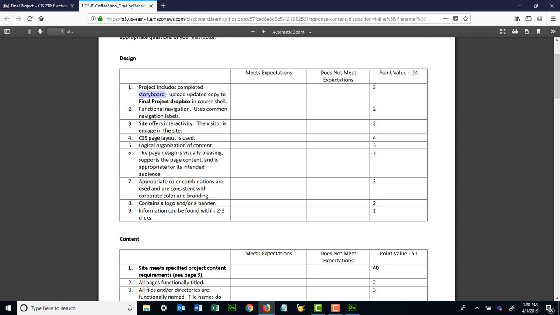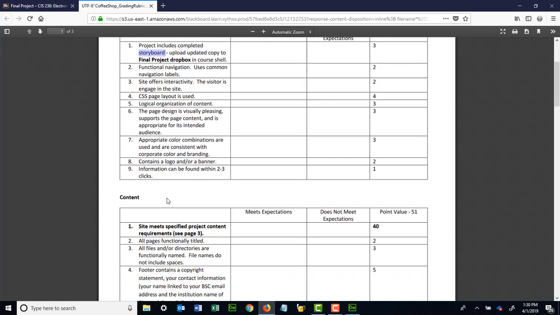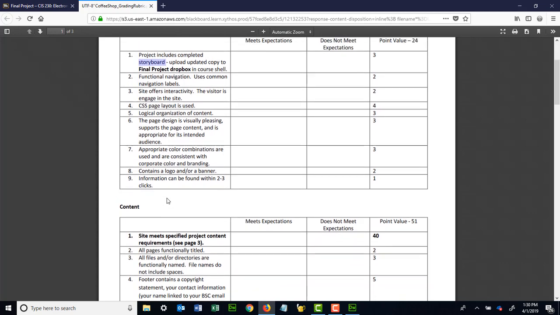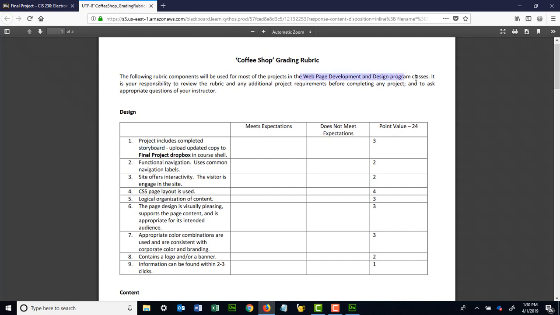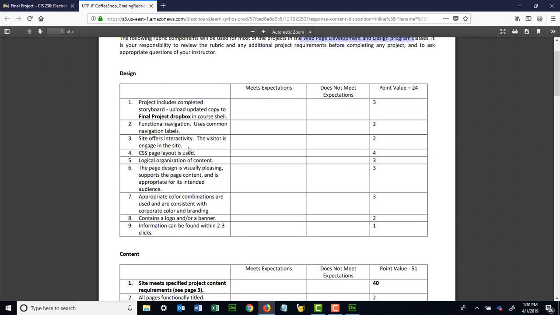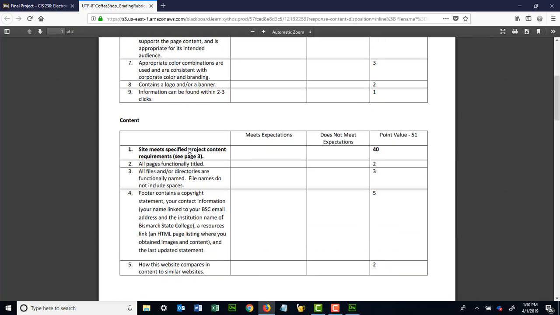So page design, and then we get into the colors. So colors is the colors that you're using consistent with what you would see if you were going to search for a coffee shop website. Okay. Contains a logo and or banner. Okay, so I'm going to be looking for the logo for the mobile side and looking for a banner for tablet and desktop. Number 9, information can be found within 2 to 3 clicks. This is usually not an issue with students' websites. Just keep in mind that we use this rubric for all of our classes, all our projects that we have in all of our classes in the web program.